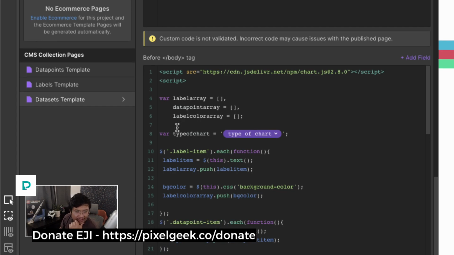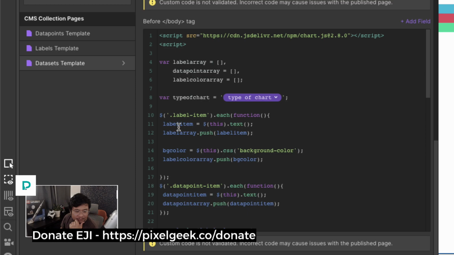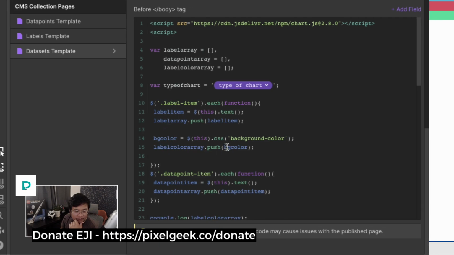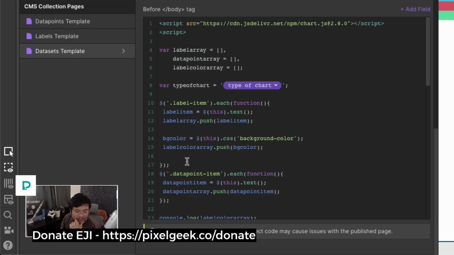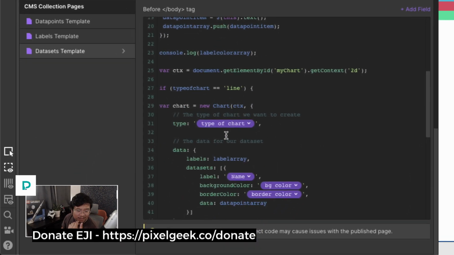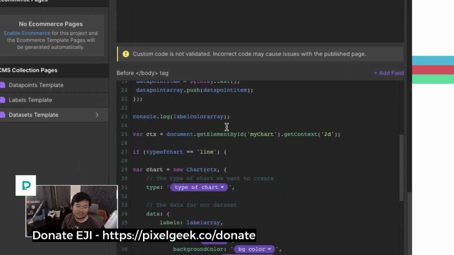Okay? And now I'm naming this label array. So put the background color into the box called label color array. And the other part that I got messed up is I was also adding these data point items into the color array as well. So that's where I messed up. I figured out, I fixed it and it's all good.